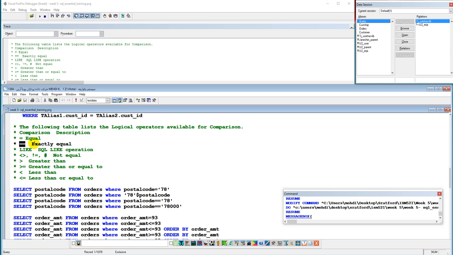We say exactly equal. This operator is used for comparison between two character strings, but for numeric values equal and two equal signs give the same result. And the operator LIKE is a SQL command. We will see some examples about greater than or equal, less than or equal.